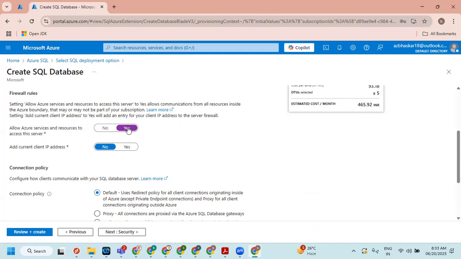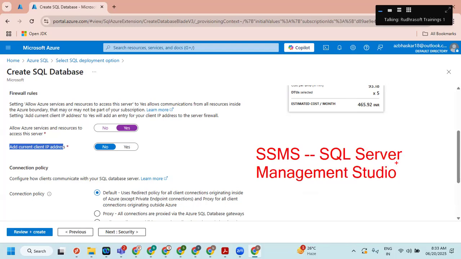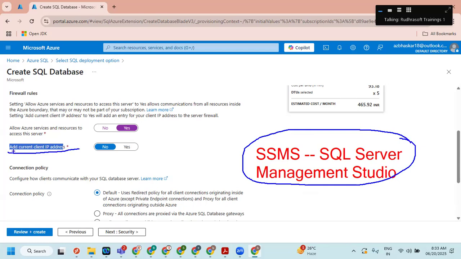Now I'm just going to switch this on. And we need to whitelist your IP address if you want to connect with SQL Server Management Studio. If you remember, we installed SSMS. SSMS means SQL Server Management Studio. To connect with SQL Server Management Studio, we need to whitelist your IP address. So I'm going to say yes, and my IP address will be automatically added to this server.